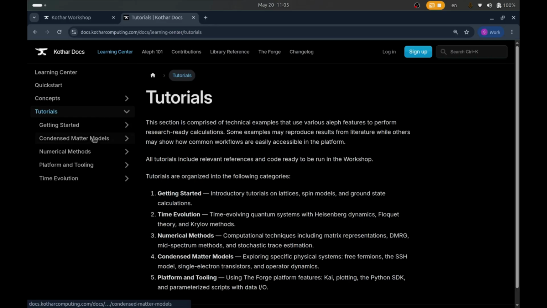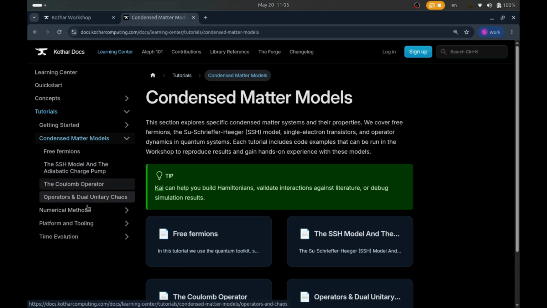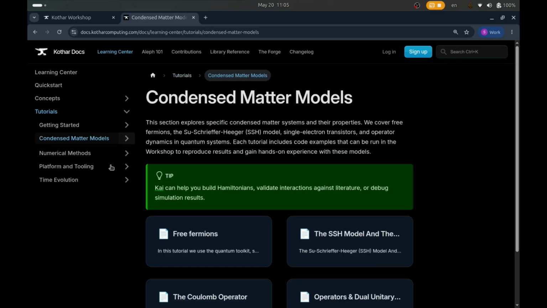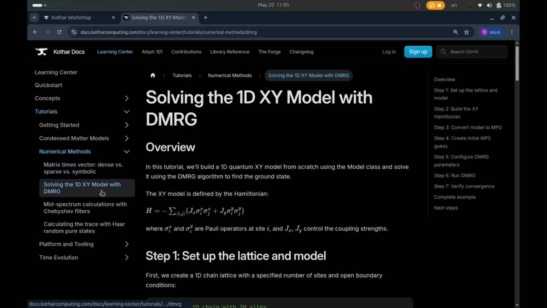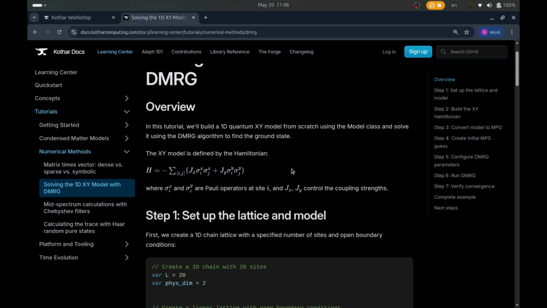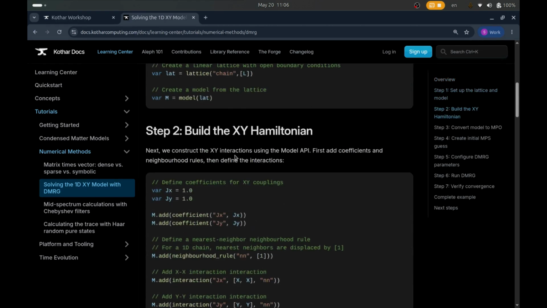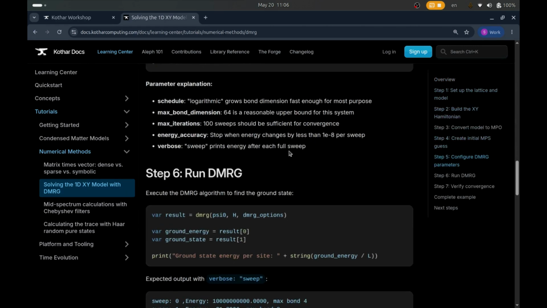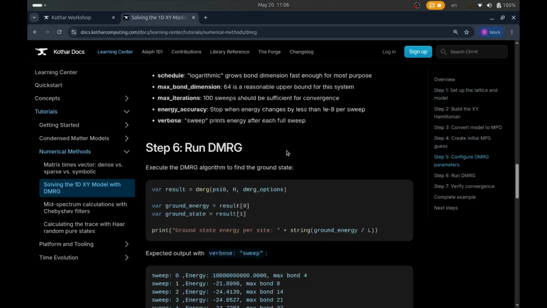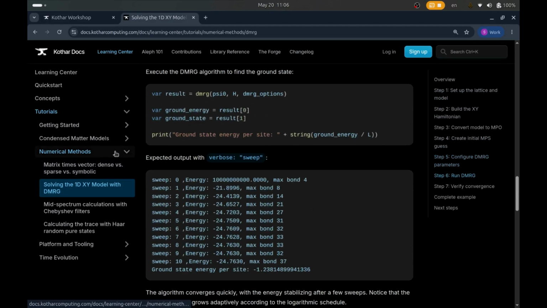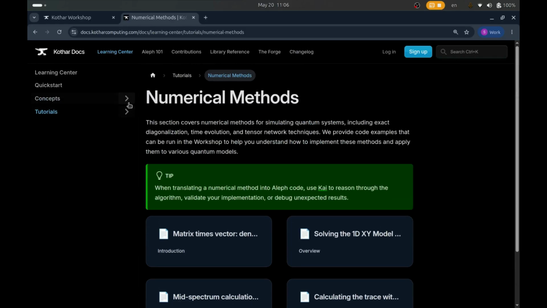Then we have tutorials. These are a bit more cookbook-like. If you're going to work on something, just pick a category and go. So for example, if I want to work with, let's say, solving the XY model in 1D with DMRG, I would just go ahead and follow this. We have some code. It's not super annotated because it's meant to be more like, let's go fast. And then you could frequent, say, tensor concepts if you have any questions just above here.